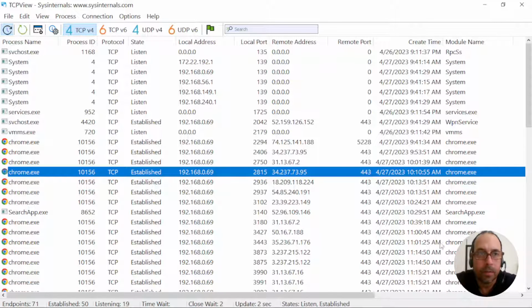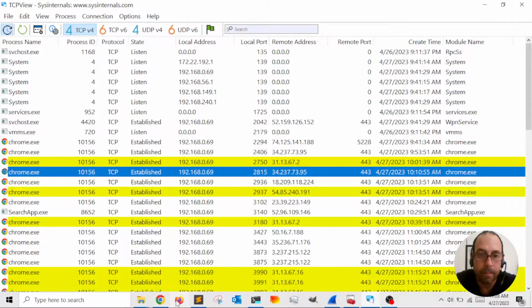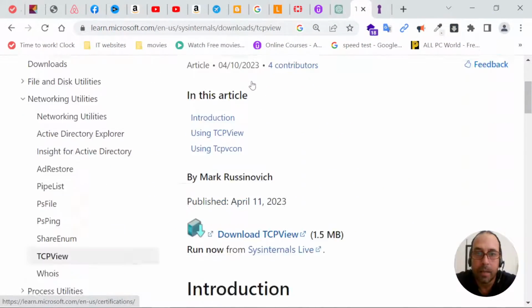In this video I want to show you a tool called TCPView, which you can use in order to monitor the connections, both incoming and outgoing, from your computer. This tool is absolutely free. You can download it from Microsoft. I'm going to leave the link down in the description.